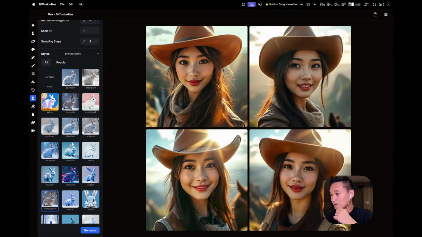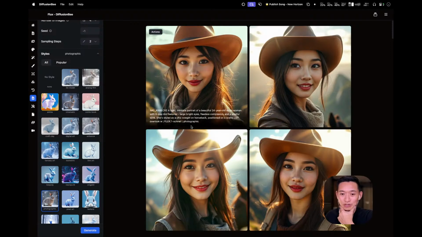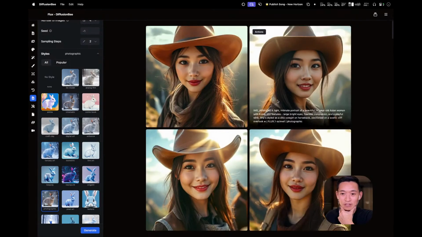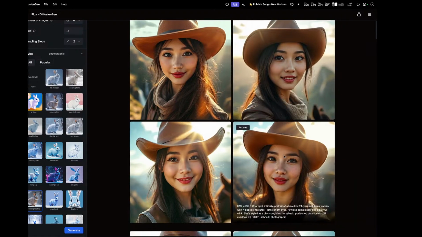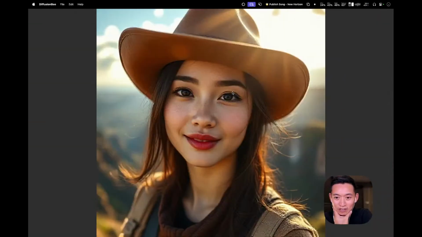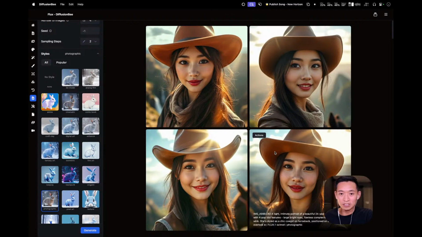So yeah, Lyle, if you're still there, this is using the photographic filter and it does look more photographic, with more details. And what I would do is put this in Clarity Refiners and that would really boost up the realism.